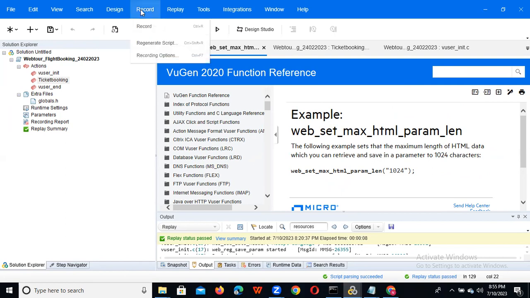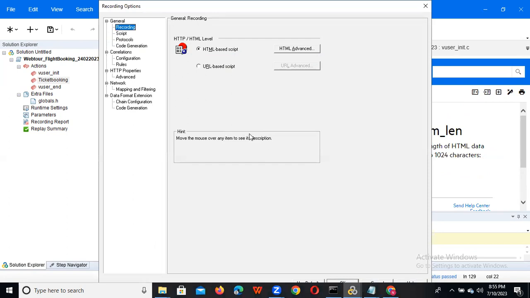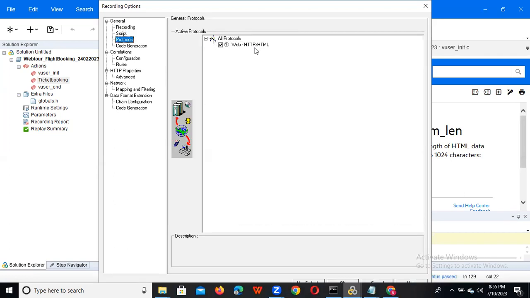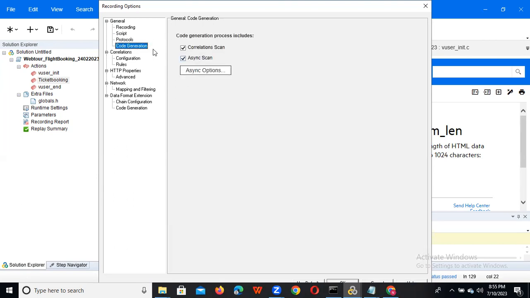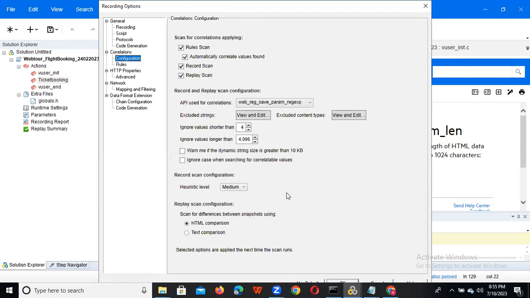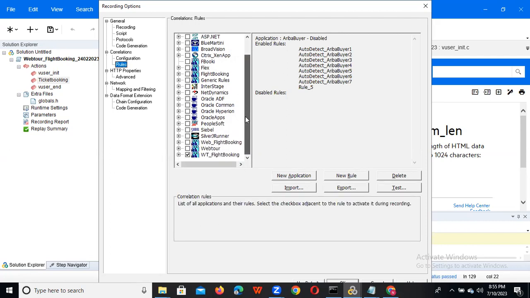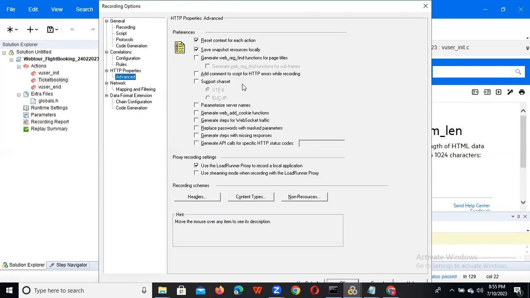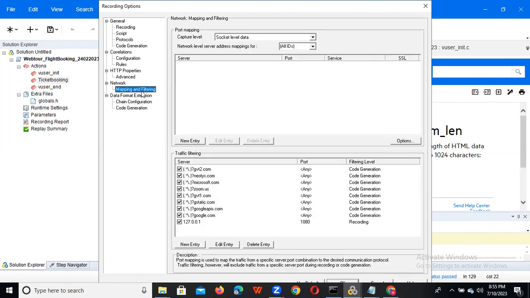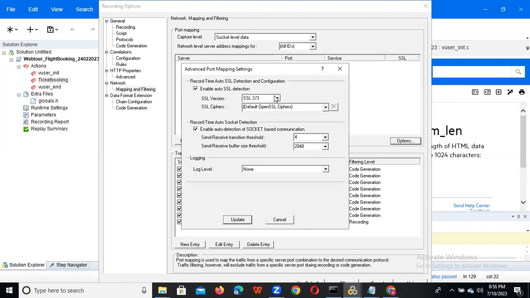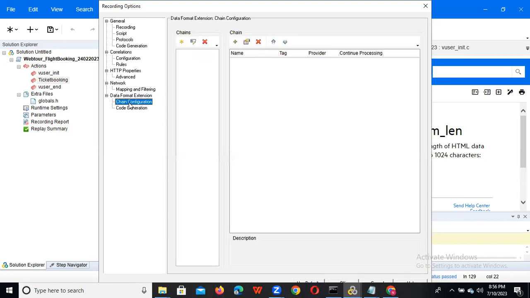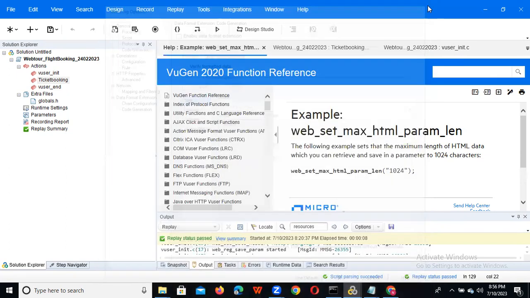Is it clear, everyone? So, going to the recording options. I think I already explained them. Anyone have any doubts? We have seen the recording, HTML and URL, and scripting; these are all the same protocol, whichever protocol you have selected. This is the code generation. If you are doing auto correlation, you need to check the correlation scan, otherwise you are unable to fetch that dynamic correlation value. The configuration is all default settings, and we already know the rules; if you want a rule to apply, you need to check it. In the advanced options we have mapping and filter, capture level, socket level, and TLS 1.0 also. So these are all the recording options.